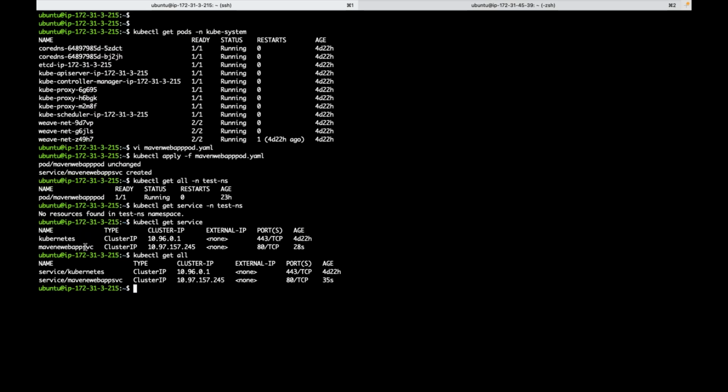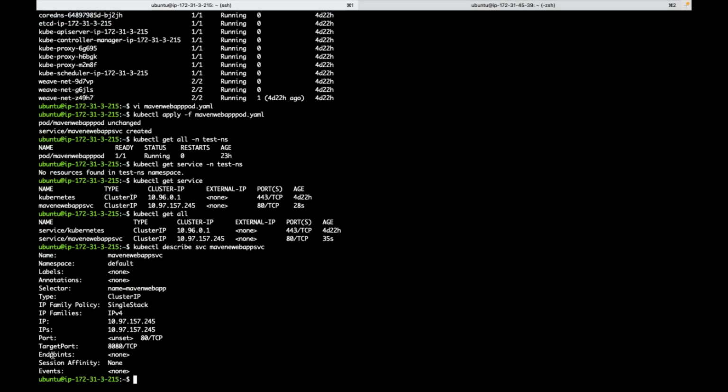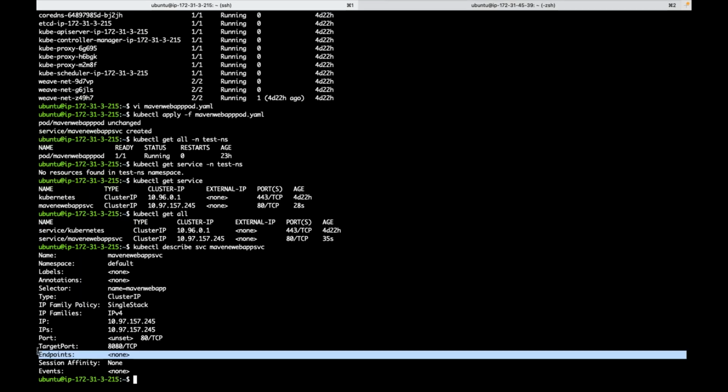There are two problems now. One is the service is created in a different namespace. Another one is I'm using wrong labels. Now, let me describe this service. If I want to see more details about this service, can I describe it like this? SVC is the short form, kubectl describe svc. Now, if you see this service, do I have any endpoints here for that service?